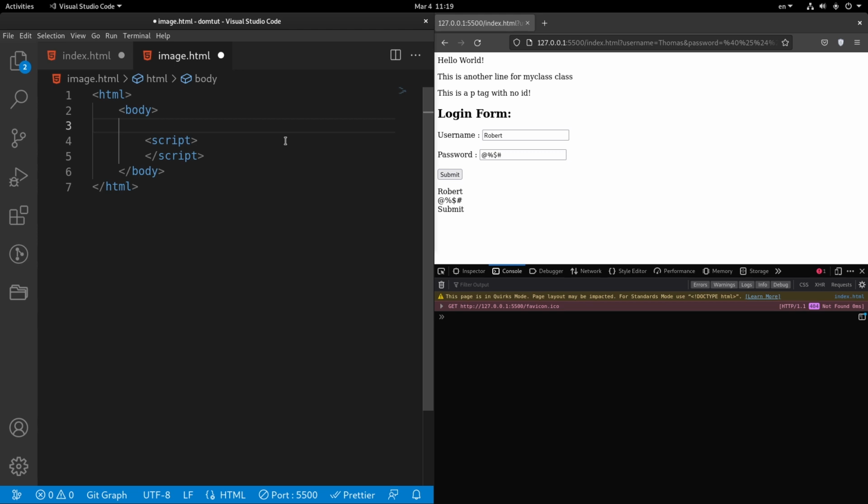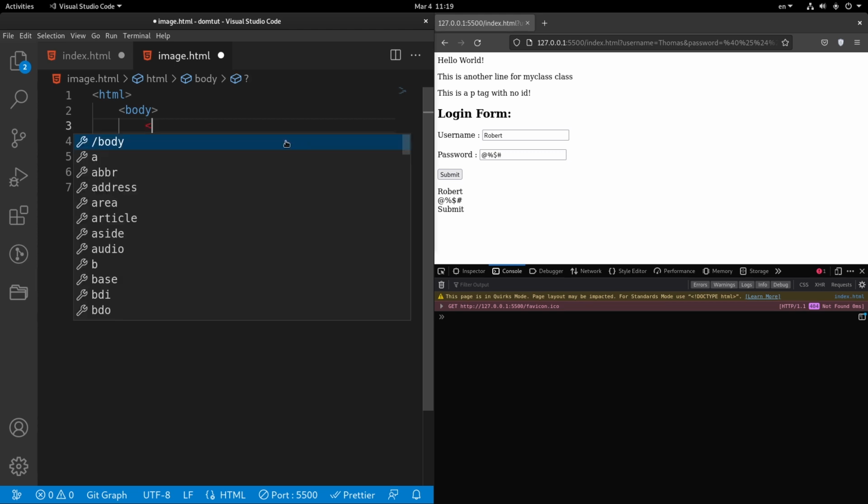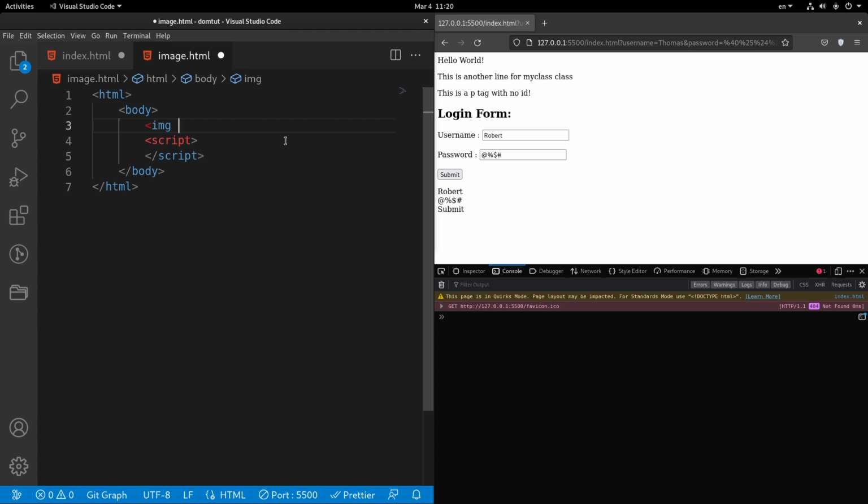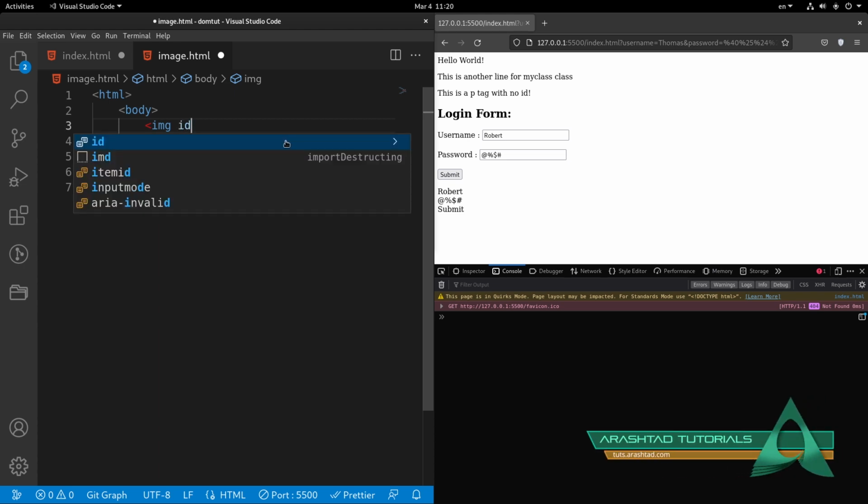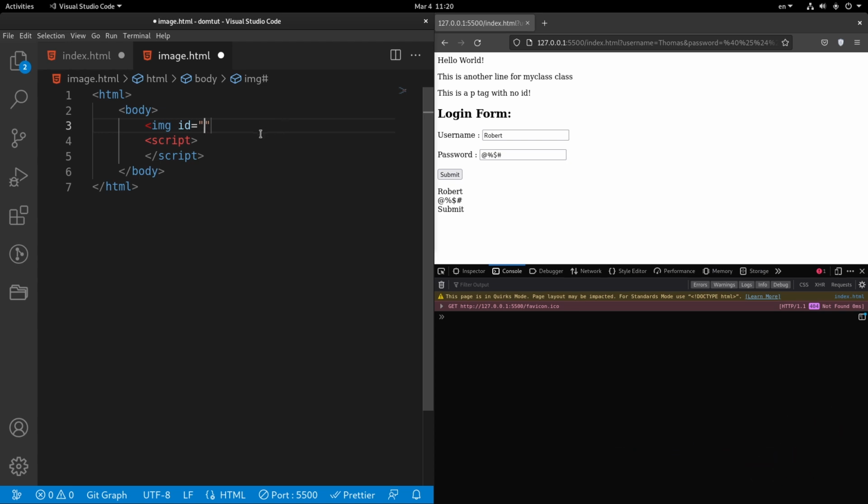Right now I'm going to add a tag for the image, img, and then I'm going to give it an ID. The ID is what we're going to use for calling our element in the DOM. Here I can call this my image, and then what I'm going to do is also add the source of the file. So here I'm going to say, for example, Arashtad.